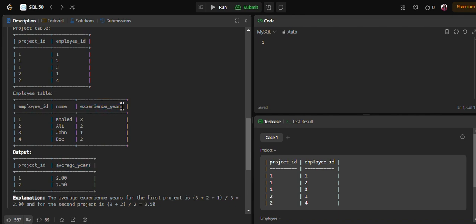So that means we will make use of the aggregation function, which is nothing but the average aggregation function. So we'll simply use the average function on the experience years column from the employee table here, since we want to find the average for each project. So we will group the data on project ID, and we'll just put the average function on experience years column. So guys, let's begin writing the query now.